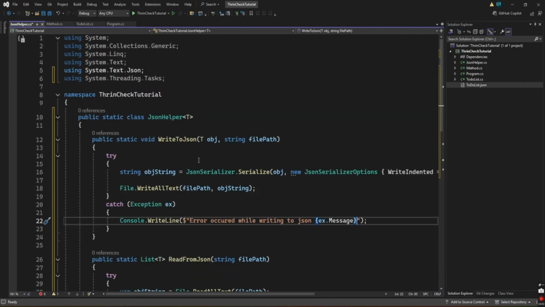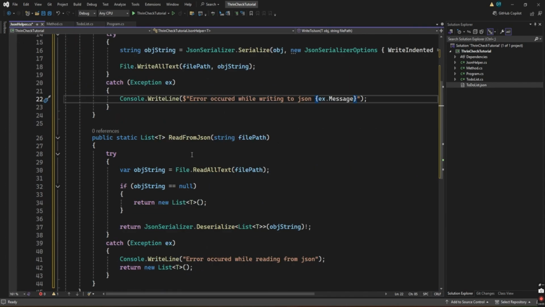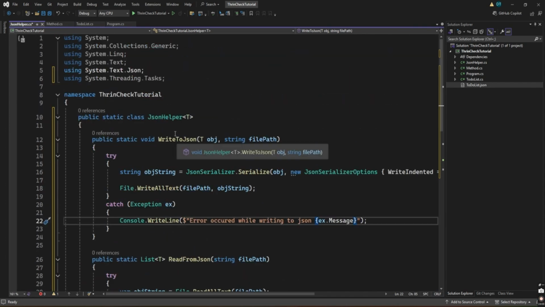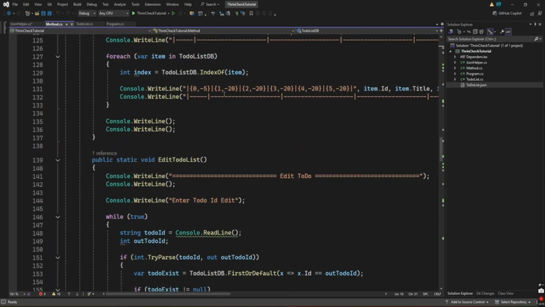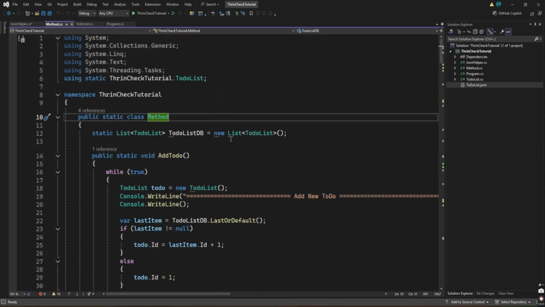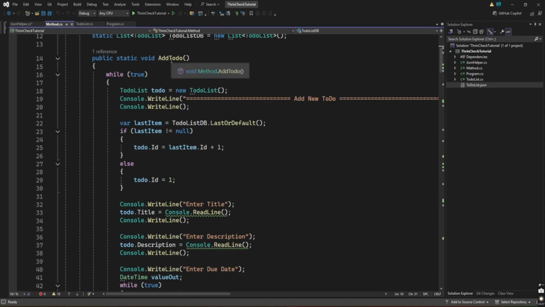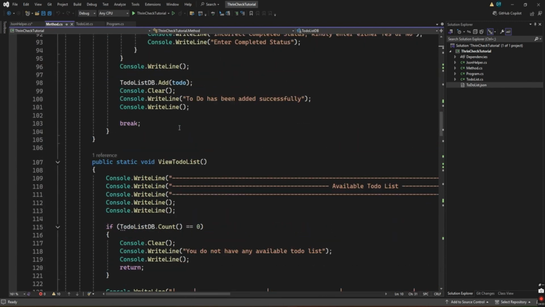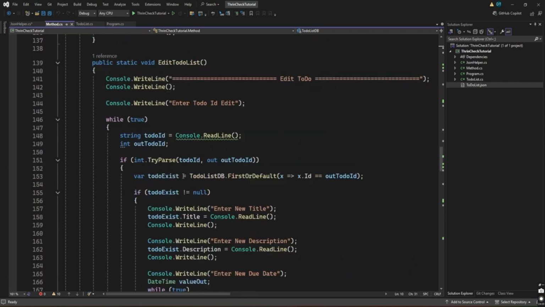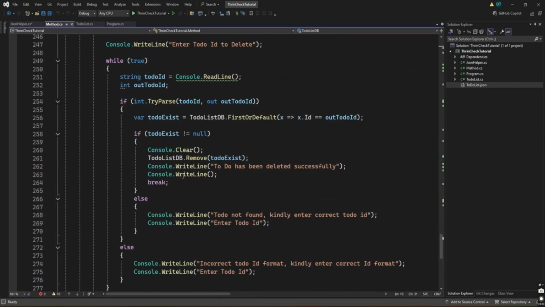So this is all we need in the JSON helper class. This is where to write to JSON, and this is where to read from JSON. So now let's make use of these two methods we've created inside our to-do list method. We'll be making use of it in different places: in the add method, in the view method, in the edit. Obviously we're making use of it in all the places.